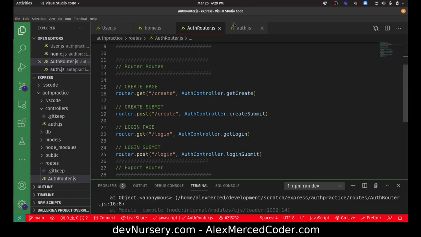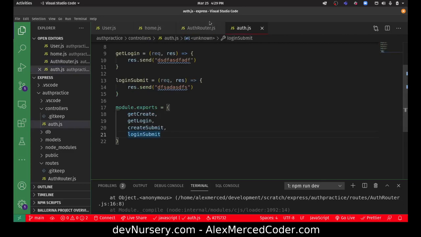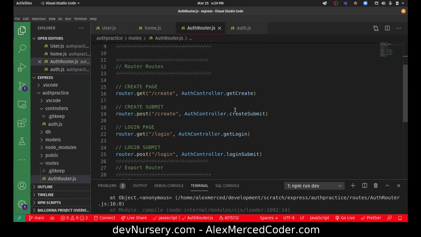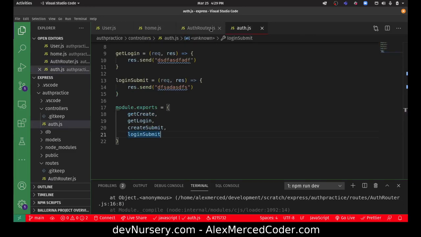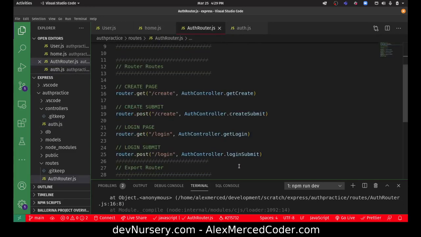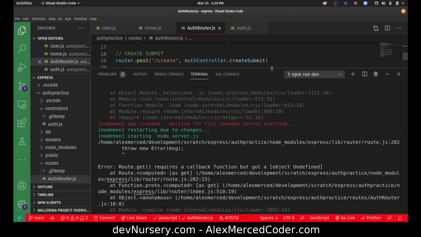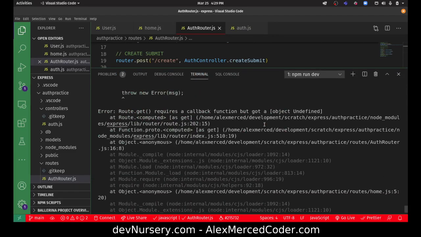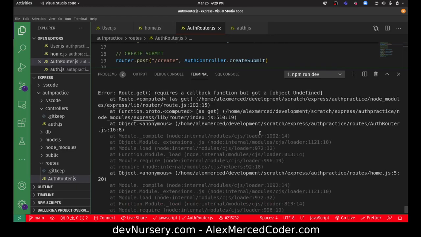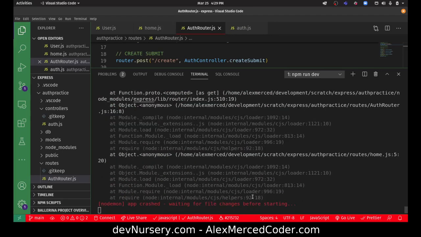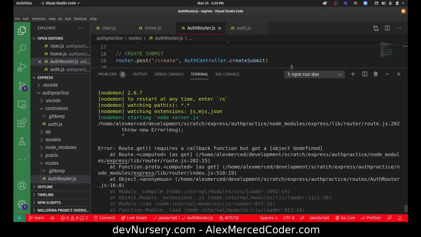So let's just double check. So getCreate is called getCreate. CreateSubmit is called createSubmit. GetLogin is called getLogin. And loginSubmit is called loginSubmit. So those names all seem to match. So let's examine here. Maybe I'm missing which one it is. Let me restart the server. Yep, nope. So one of them is not what I think it is.